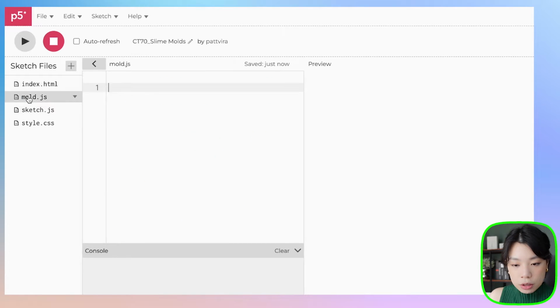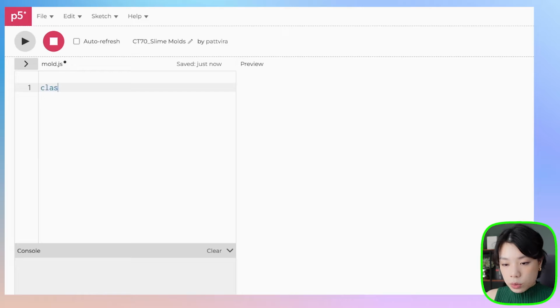Alright, so now we're ready to create a class. Start by writing the word class, and then my class is going to be called Mold, and then inside the constructor function, like I told you, a slime mold has two main properties. The first one is its position, so X and Y. So let's start with that. this.x is going to be equal to, I want it to be in the middle of the canvas, so I'm going to set it at width divided by 2. And then for y, it's going to be height divided by 2.